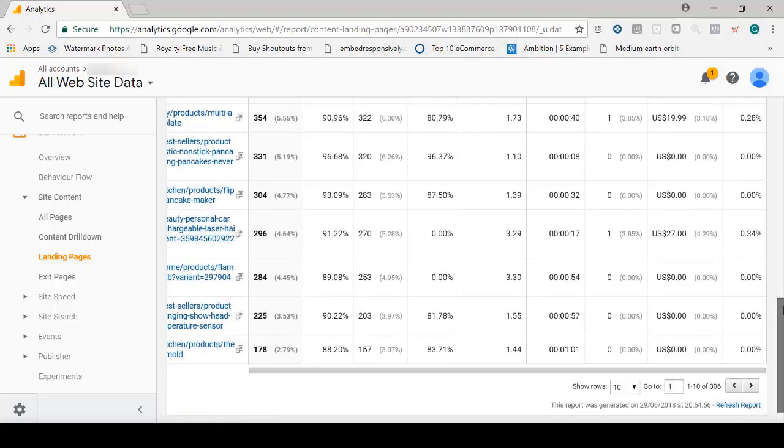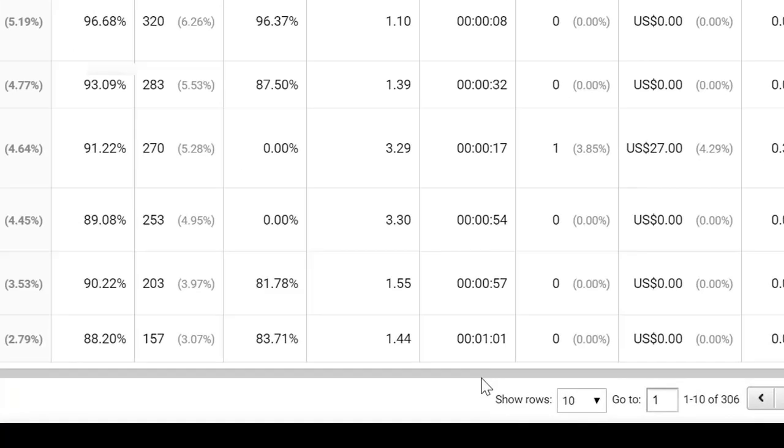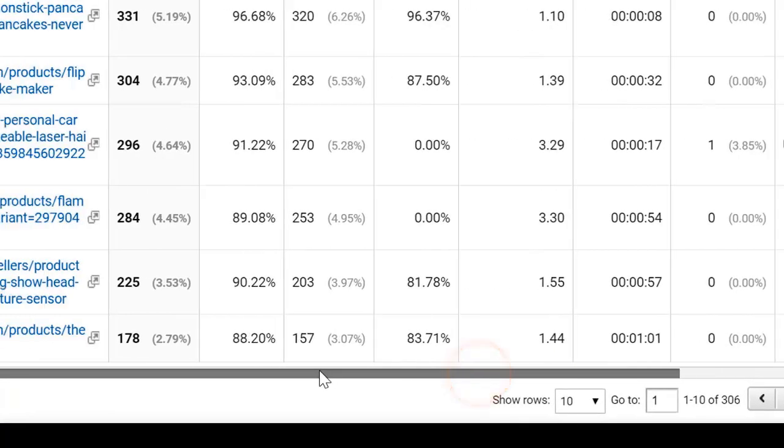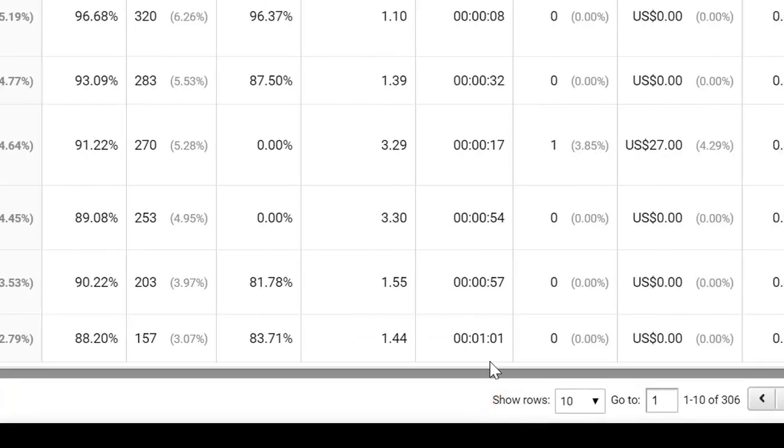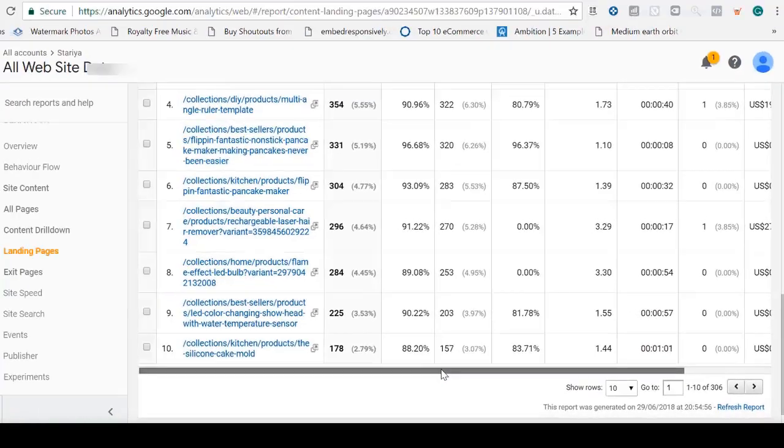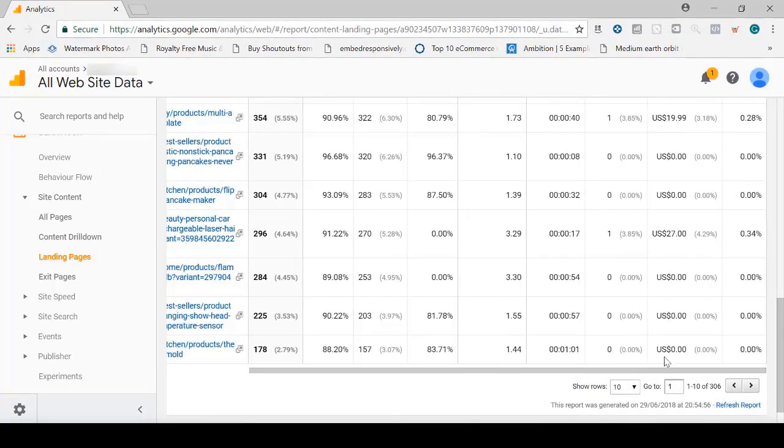There's 1 minute there. So even though there's no sales on that, it's just to show you this particular column. That's not too bad, 1 minute there. So this basically gives you a lot of information on this landing page.